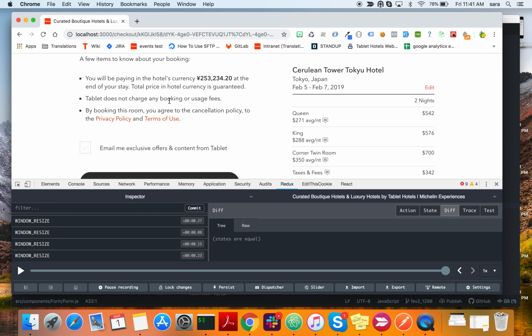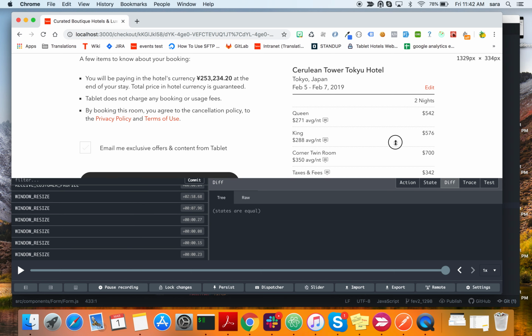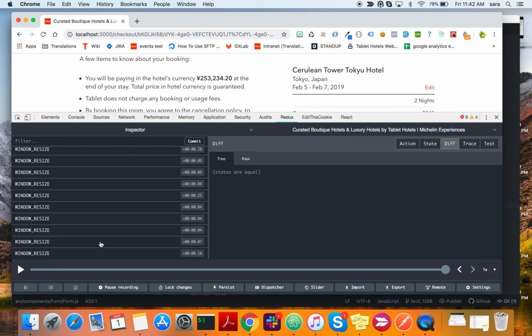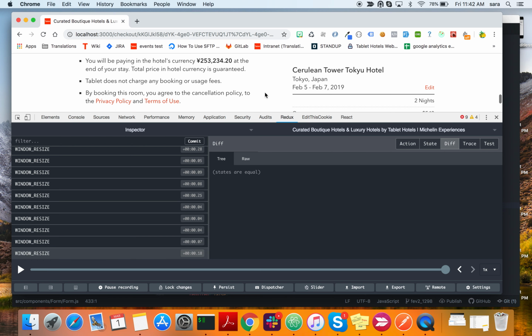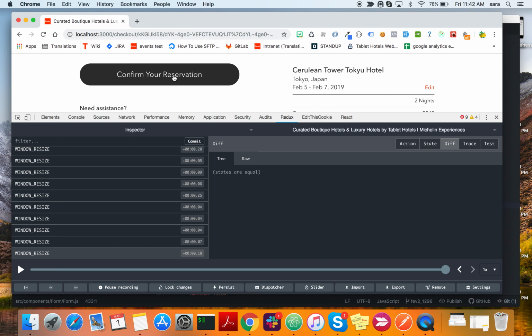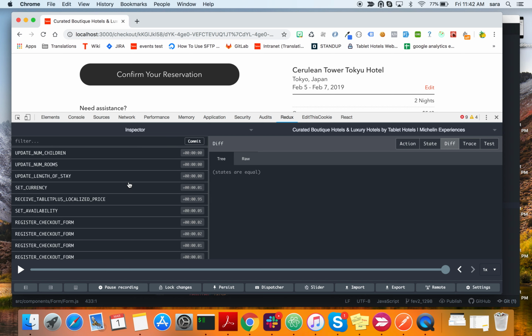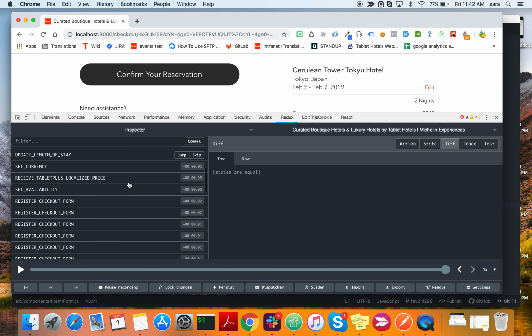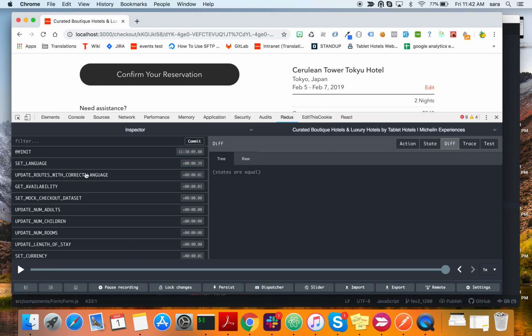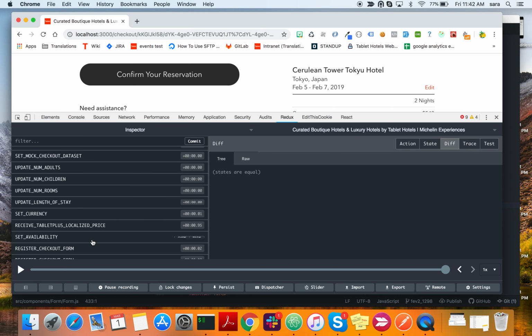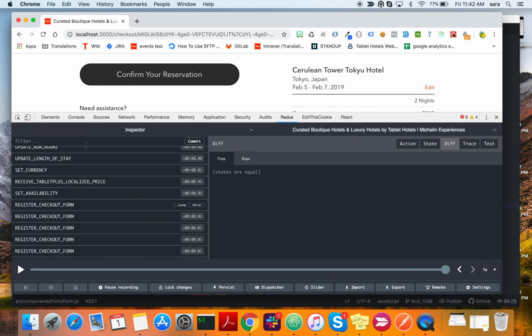So I just wanted to show you what that looks like in Redux. This is our last event here, this window resize action. Actually, before I do that, let me just show you what was going on before, as a little preview before we get into the details. So this is all the actions that were happening when the user landed on this page.